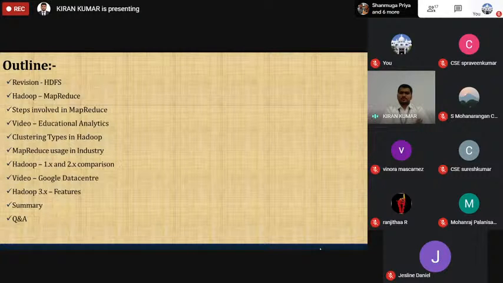Concepts and the MapReduce concepts. And following that, I'm going to explain the Hadoop 1.x and 2.x comparison. So what are the drawbacks? What are the key points in Hadoop 2.x? By understanding the limitations of 1.x and 2.x, I'll then be explaining Hadoop 3.x, that is, its features. This is the latest version available in the market right now.